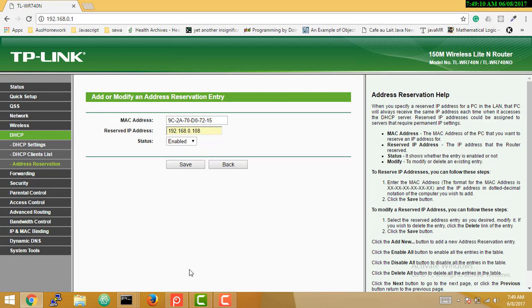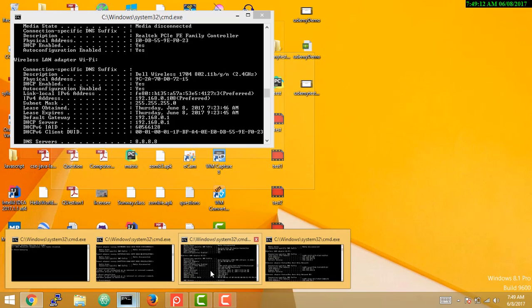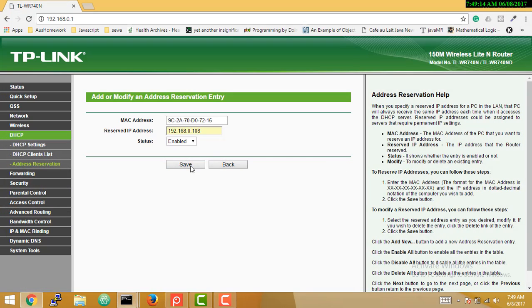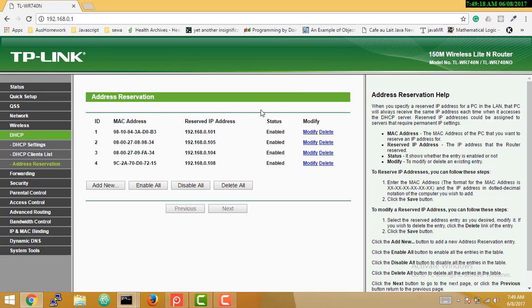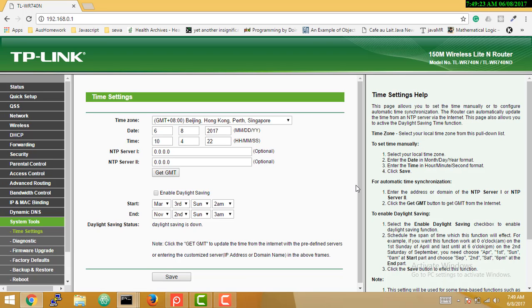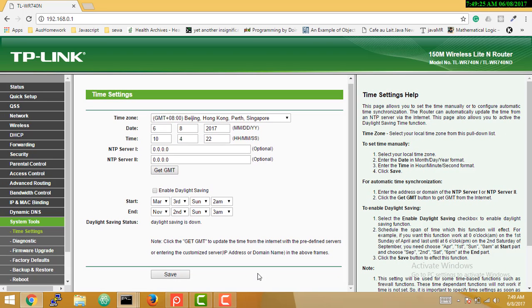Just paste 15. Let me verify it once again. So I think that is 15. Just save, and it says it won't work until you reboot your router. Just go to the system tools, and then go to reboot the router. So that's how you do the IP and MAC address binding for your workstations, so that you can always get a fixed IP address.